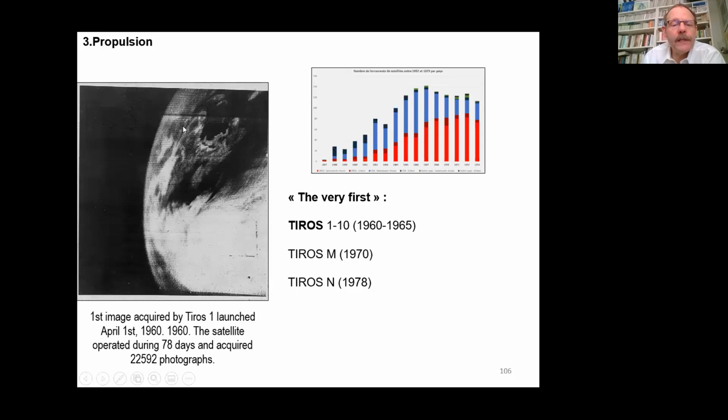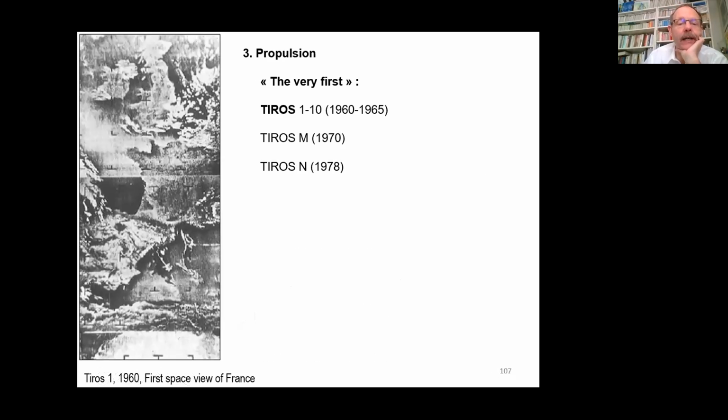This is the first image acquired by TIROS-1, launched the 1st of April in 1960. That satellite operated only 78 days, but acquired more than 22,000 photographs. So we have different programs with TIROS, TIROS-AIM, and TIROS-N. It was the very first satellite.